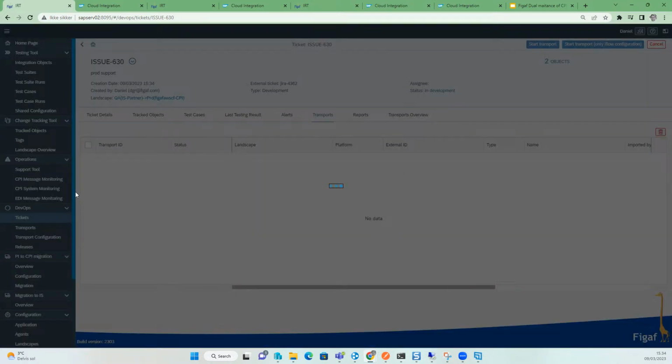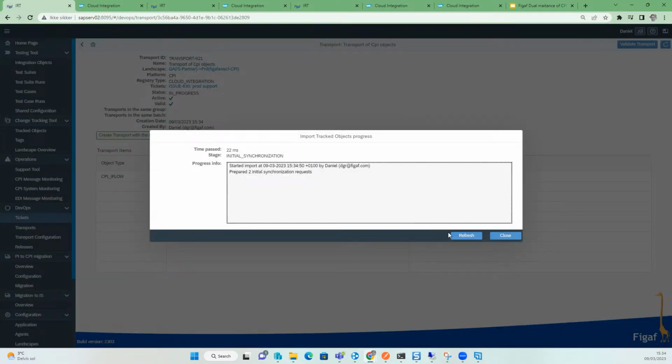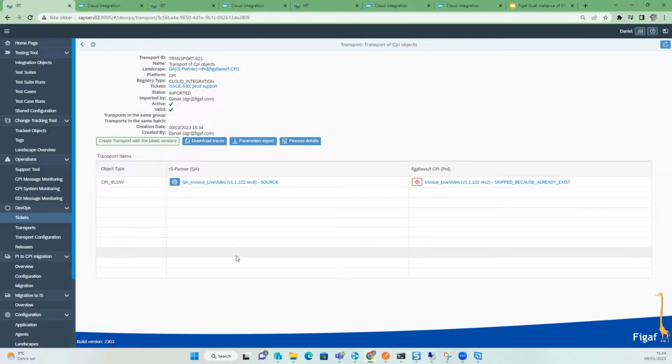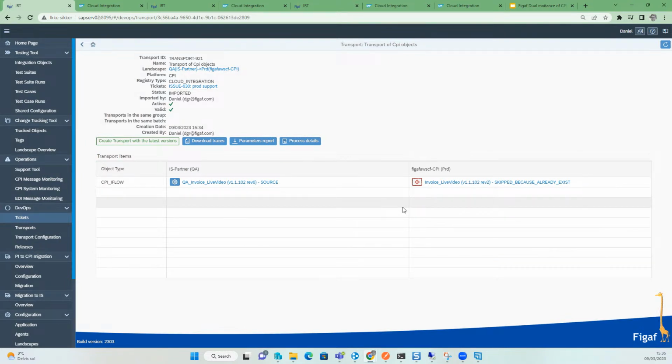We'll start the transport and import it. So we do not have approval here on the import. You can define that on the landscape level, making it easier to see what is going on. So it complains that this user credential does not exist. We should probably fix it, and there's an override of the same version ID.